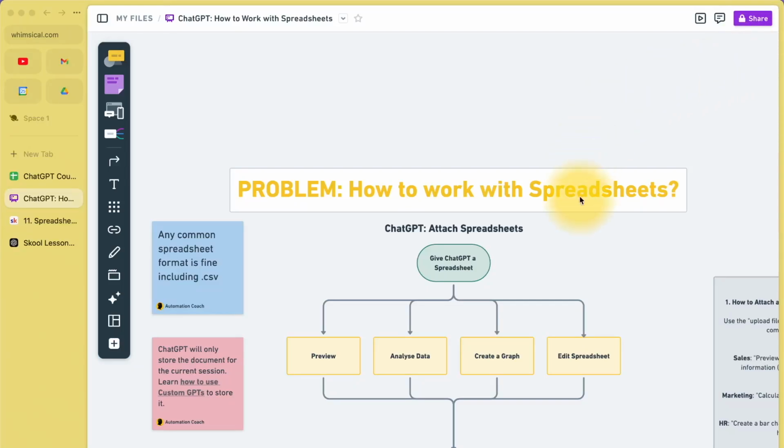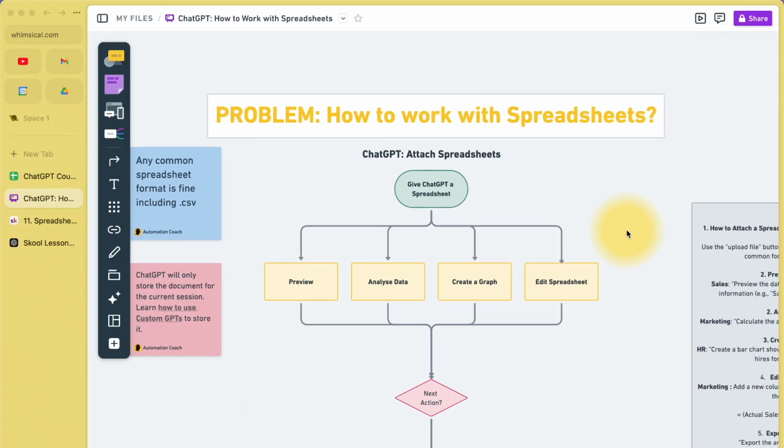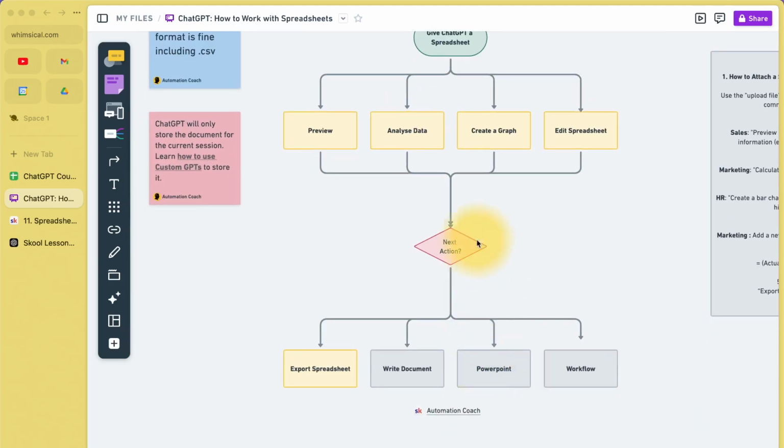Hello, it's Automation Coach, and in this video we are looking at how to work with spreadsheets in ChatGPT. Adding spreadsheets as an attachment into ChatGPT makes it much more powerful, and you can do all sorts. First of all, you attach it, and then in this video we're going to look at a few different things, starting with just previewing the spreadsheet, analyzing the data, creating graphs, and editing the spreadsheet with new columns and rows and formula. From there, you can do all manner of things, and it's really up to you.